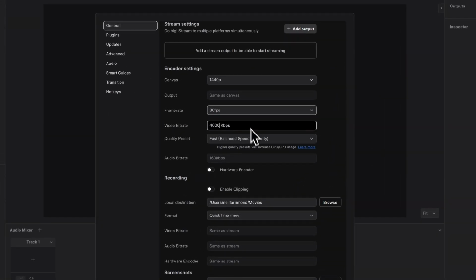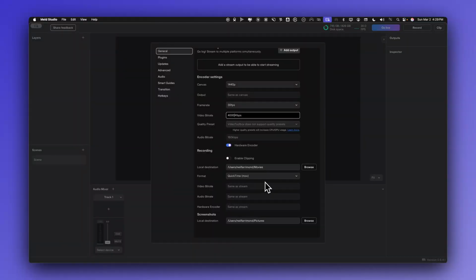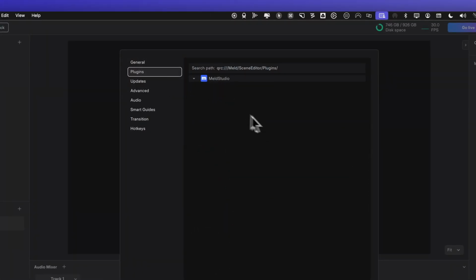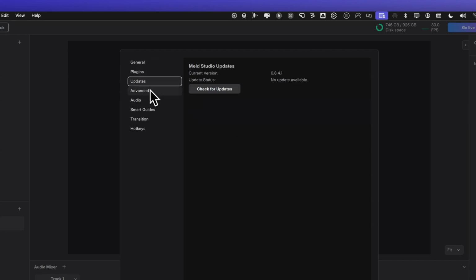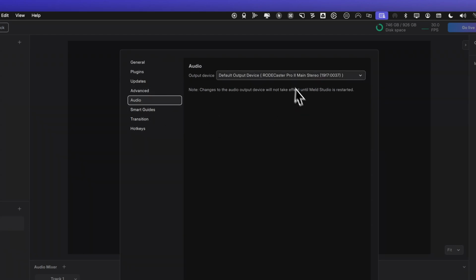You can tweak this as well from a quality preset perspective, depending on what encoder you have, what GPU you have in your machine. I'm just going to leave this on, and the rest I'm just going to leave at default. You've got which destination you want to send the recording to. You've got a list of plugins here. When more plugins become available, they'll appear here. Updates, advanced. You can send this to a HTTP stream if you want. From an audio perspective, you only have one setting at the moment, which is the output device.